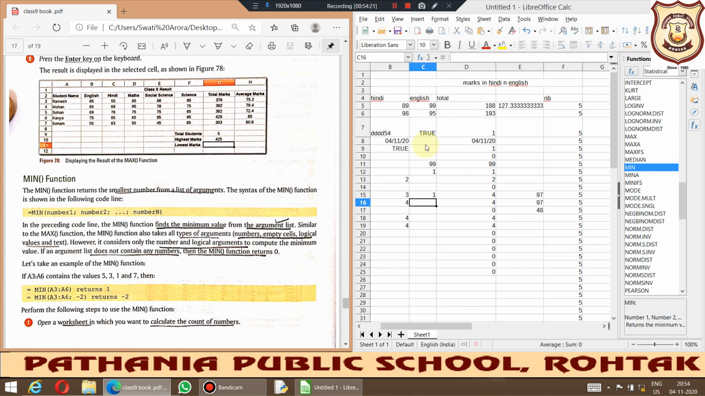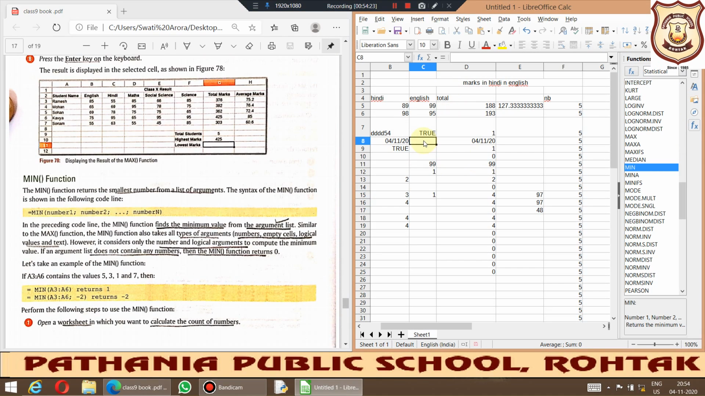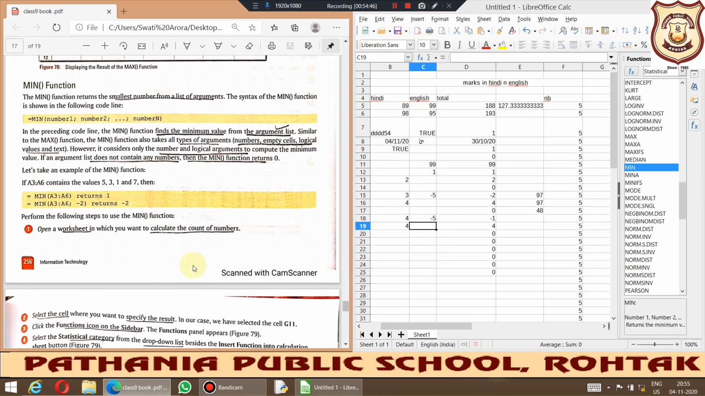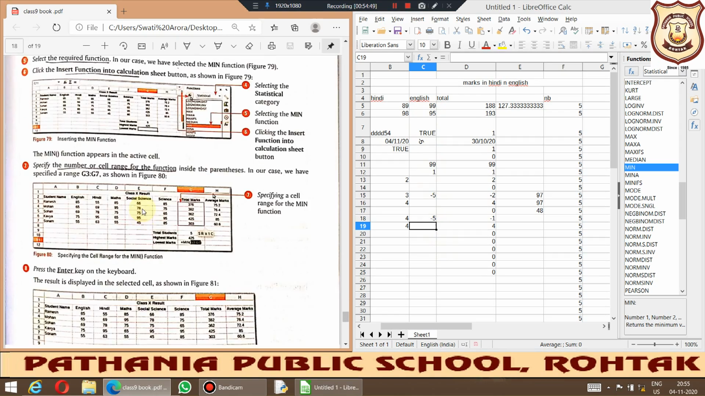Okay, let us take a negative number also here, like I take -5 here. Now I will be taking out this min function again, and actually the alignment was there, that is why this -5 is coming like this. So I'm taking the range up to here, and you'll see -5 is coming here. Why? Because the smallest number out of these four is -5. I hope it is clear to you. So here we have completed the min function also.